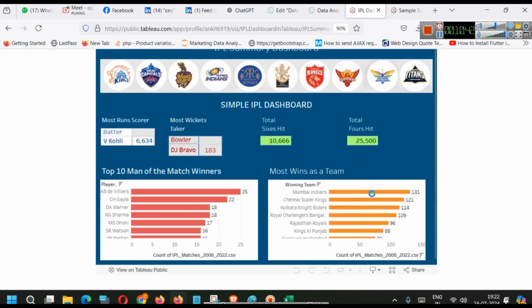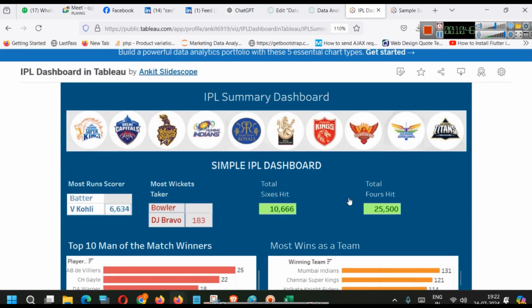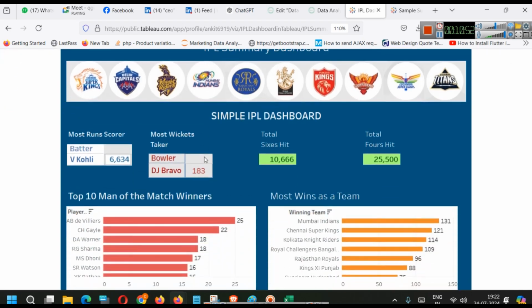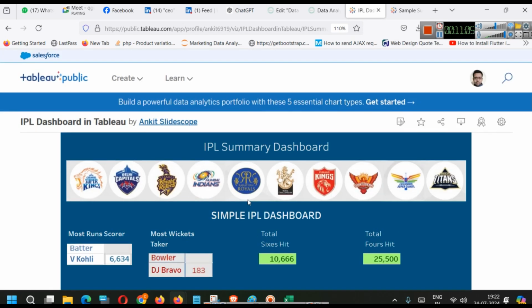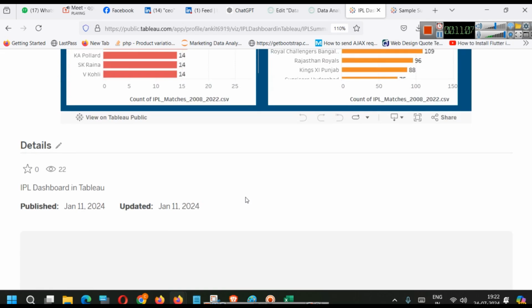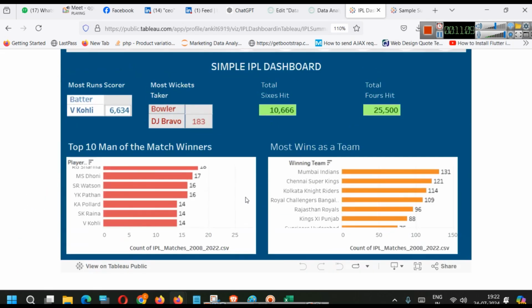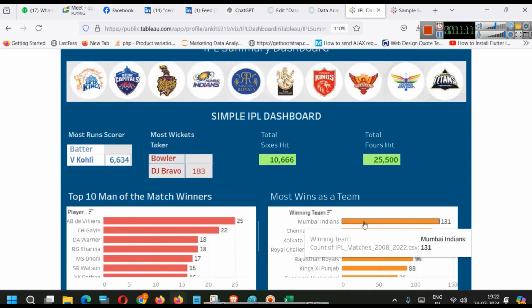Similarly, this is one sport event related analysis. This is analysis of the IPL, Indian Premier League cricket tournament, and here you can see we have analysis of who scored the most number of runs so far, who took the most wickets, total number of sixes hit, total number of fours hit, top 10 men of the match, and so on. So we are just giving you an example of how to present the data in the form of dashboards.